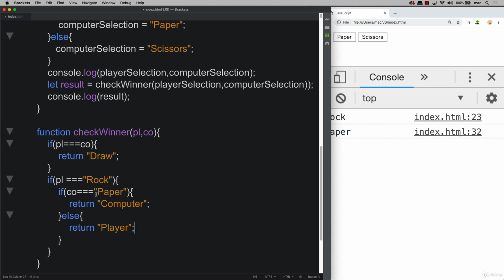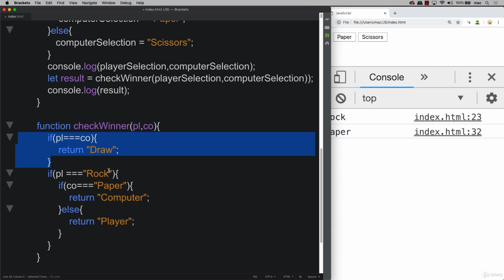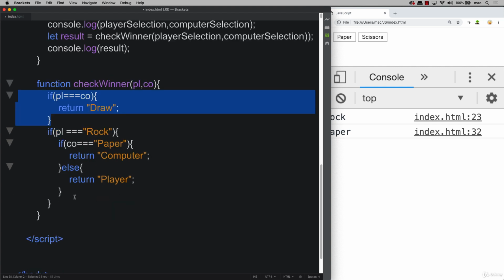Because we've already taken the condition checking for a draw, that means that they're not both the same. The player selected rock, and the only other choice is that if the computer didn't select rock, and it didn't select paper, then it selected scissors, and that means that the player won.